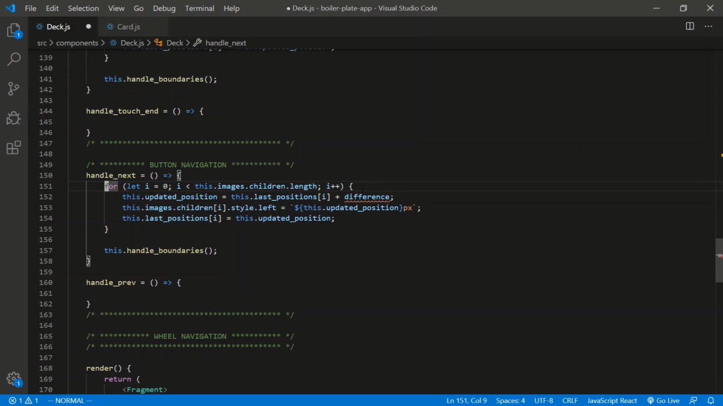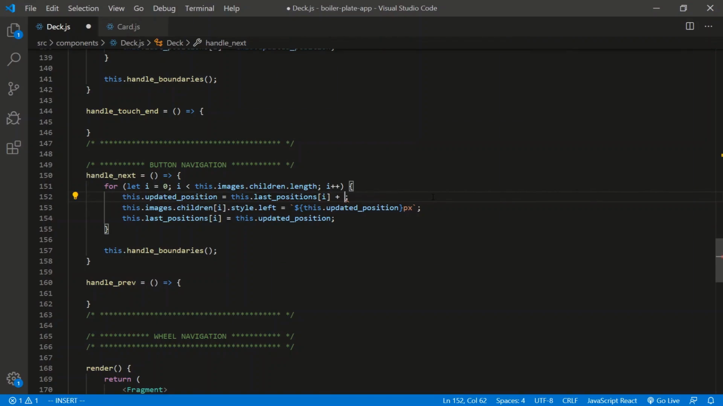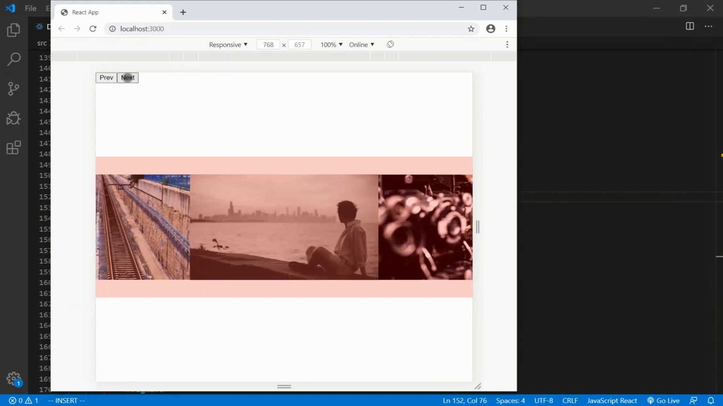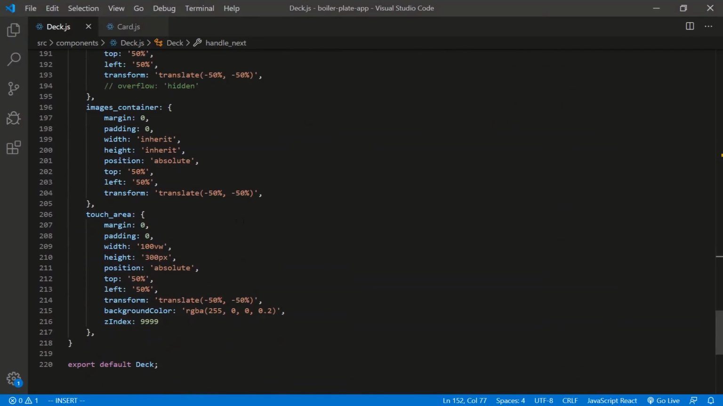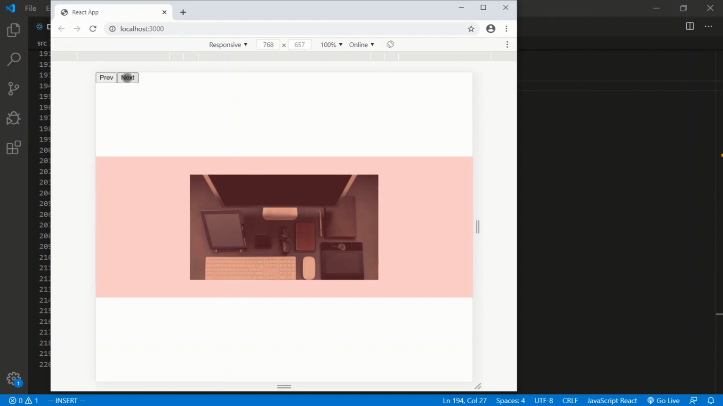So what is the difference, or how many pixels do we need to translate the images? Well, when we click next, we want another card, so one width of a whole card. So this difference just needs to be this dot underscore new width like that. Let's save. Let's go back, click next. Now notice, let me do this. Turn on the hidden, save, go back. See what's wrong with that?